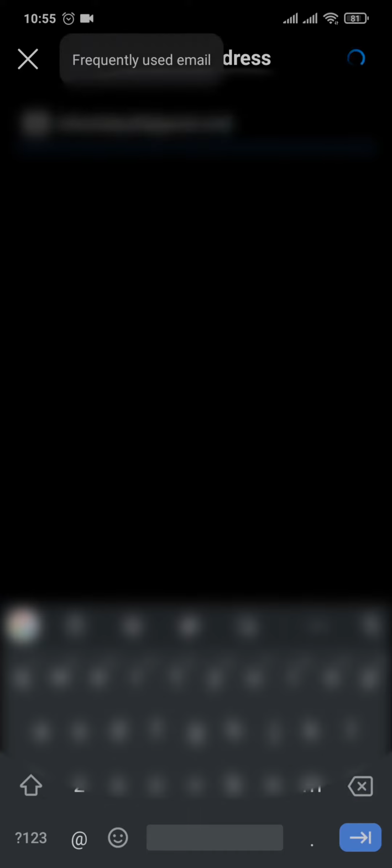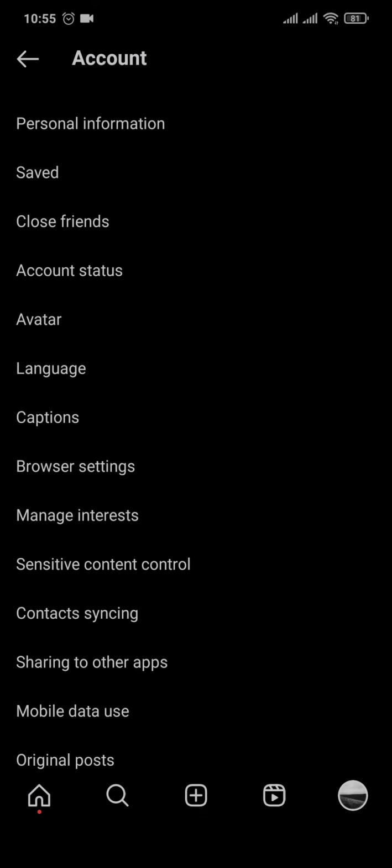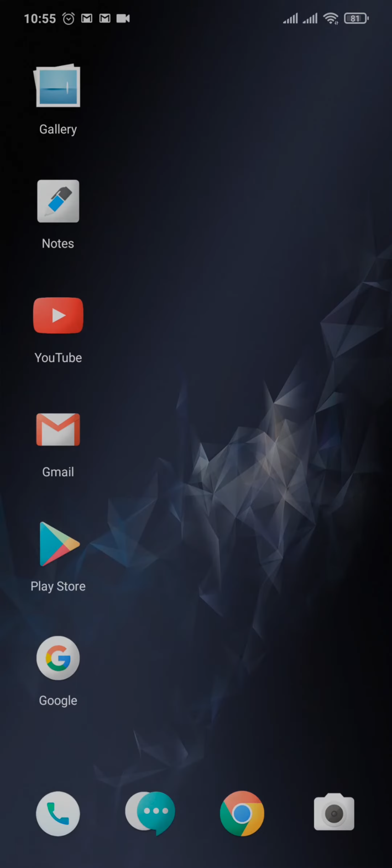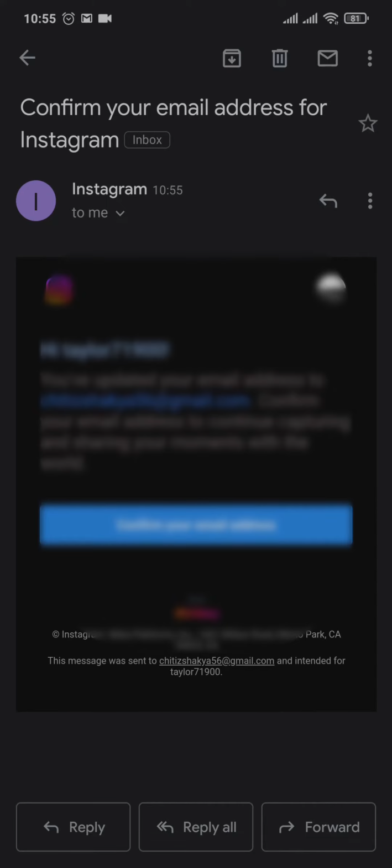After you do that, you can tap on the tick mark on the top right. Now a link will be sent to your new email address that you've added. You'll need to open up your email. As you can see, I've received the email. Now all you need to do is tap on confirm your email. And there you go, you have now successfully changed and updated your email on Instagram.